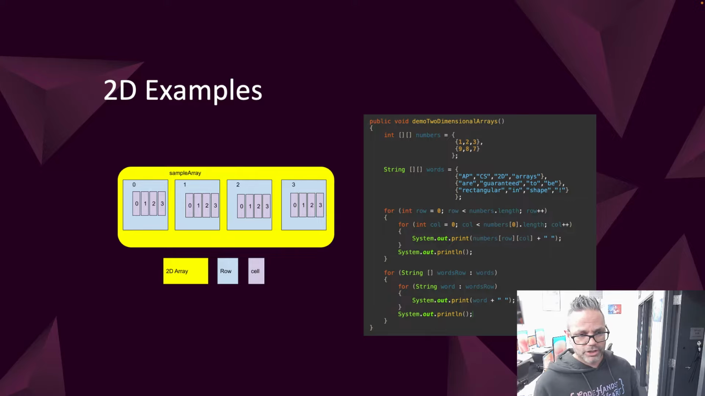And then for String array word row in words, then for String word inside words row, I'm going to go and use a for each to process this as well. And then System.out.print word and a space. And then at the end of every row, I print a new blank line. So two different ways to process that same 2D array's worth of information. Great thing to keep in mind.